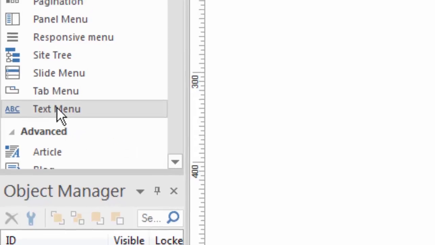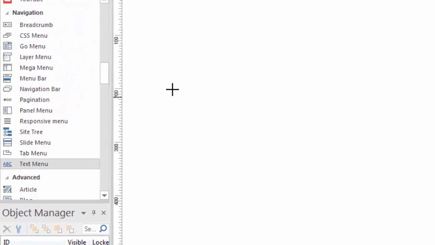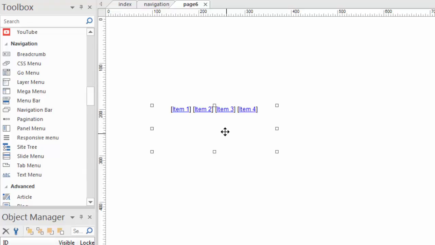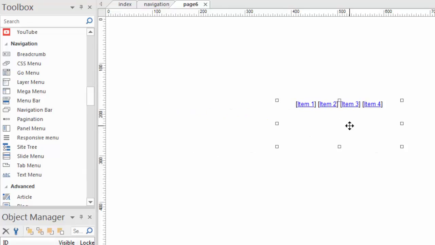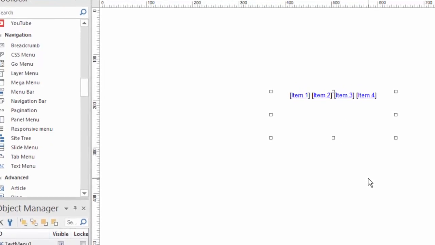If you click on it in the navigation section of the toolbox and drag a box, you'll be able to create a text menu. Now a text menu is actually a very simple item. It's basically a menu item that's made up of just standard text hyperlinks, except that they're contained all in one object. And you can do some special things with the text menu.